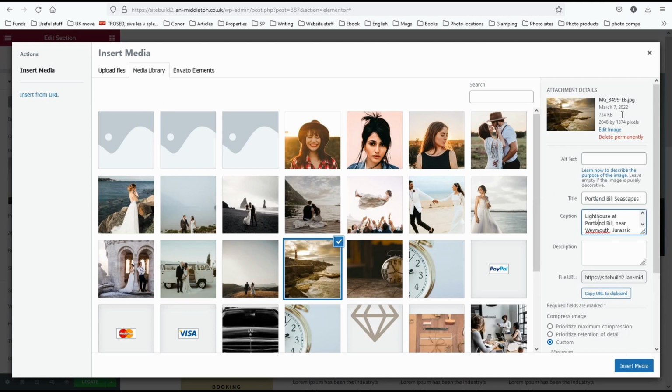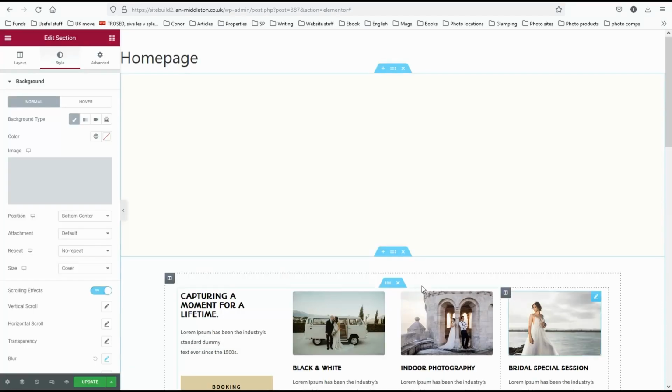Now when you upload an image, over here you've got the details. You've got a caption, a title, and alt text. Now alt text is what the search engine will read, so it's very important to fill that out. I usually copy the caption if I've already got it in the data within the image. It usually imports it. So then I just simply copy that up there, insert media.